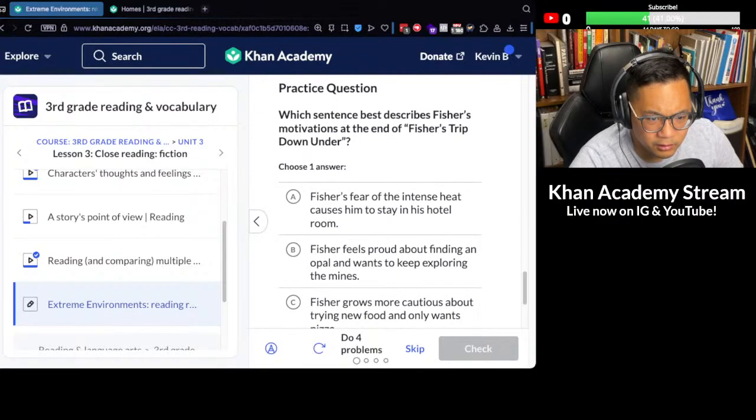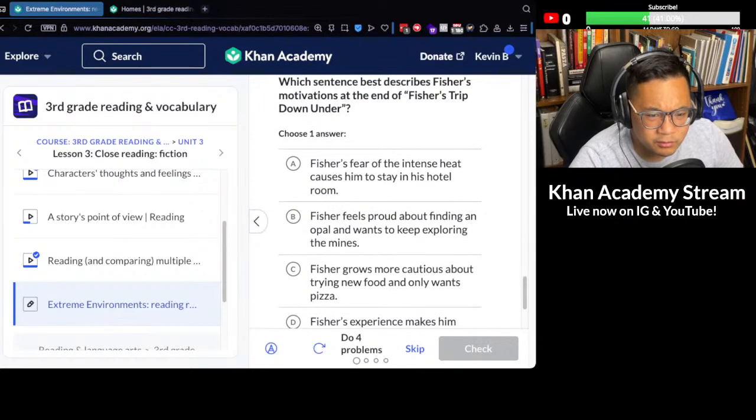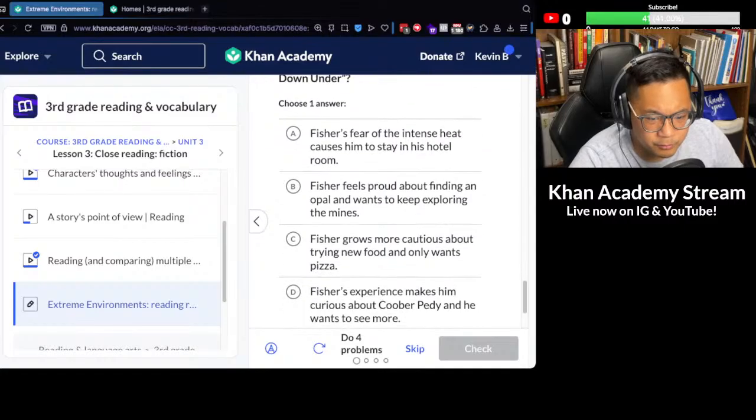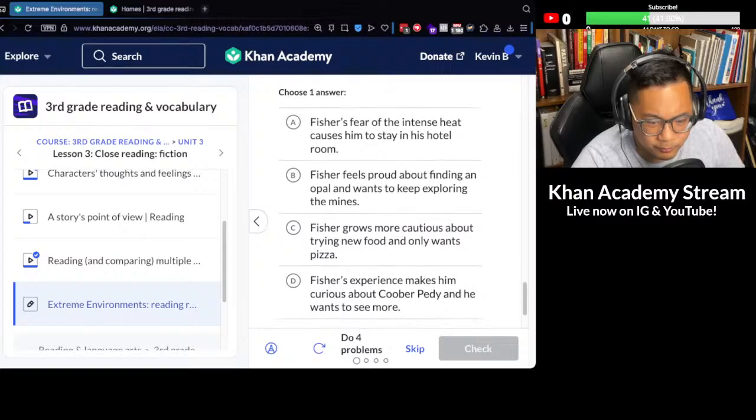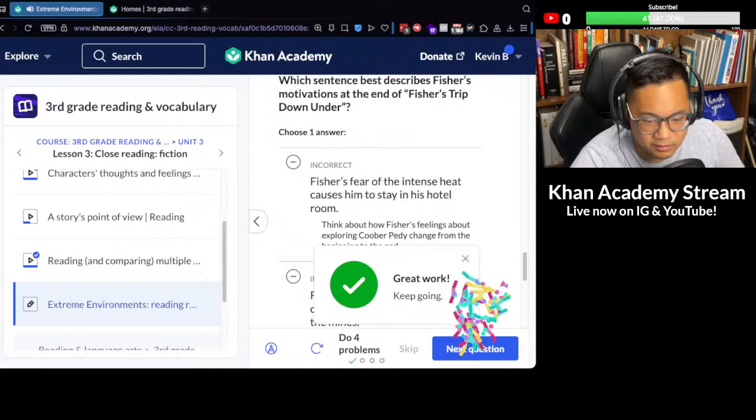Let's see. Which sentence best describes Fisher's motivations at the end of Fisher's trip down under? Fisher's fear of the intense heat caused him to stay in his hotel. Fisher feels proud about finding an opal and wants to keep exploring the mines. Fisher grows more cautious about trying new foods and only wants pizza. Fisher's experience makes him curious about what Coober Pedy has to offer, and he wants to see more. Yeah, that's the end. Got it.